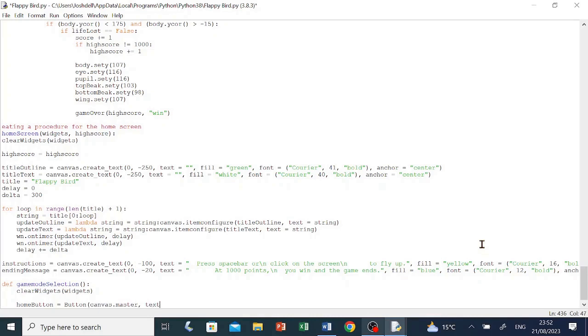text = "\N{house}\nHome page", font = ("courier", 15, "bold"), BG = "white", FG = "green", command = None.